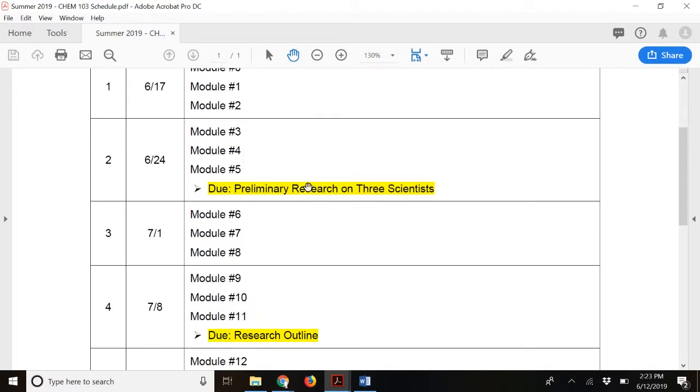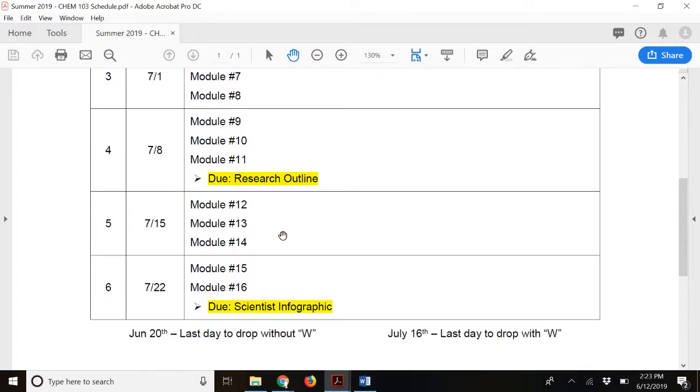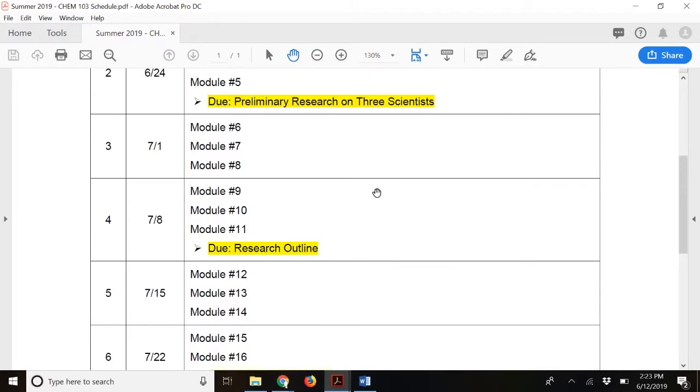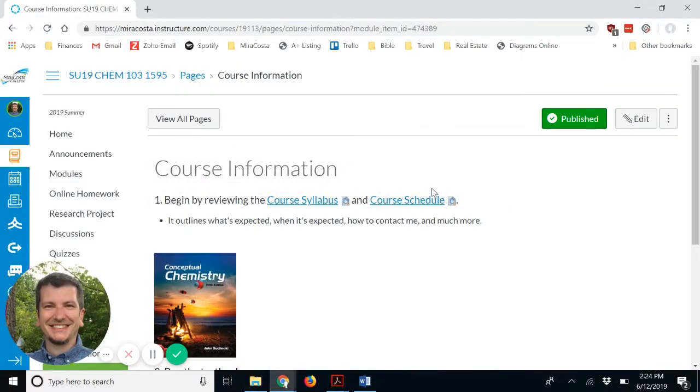Now these things in yellow are 3 different stepping stones along the way to completing your research project. The first thing you have to do is the preliminary research on 3 scientists. I'll explain more about that later. The next big milestone for your research project is the research outline. That's the end of week 4. And then the final thing is the scientist infographic, which is the end of week 6. Again, all this is summarized on the schedule, which you can see right here.